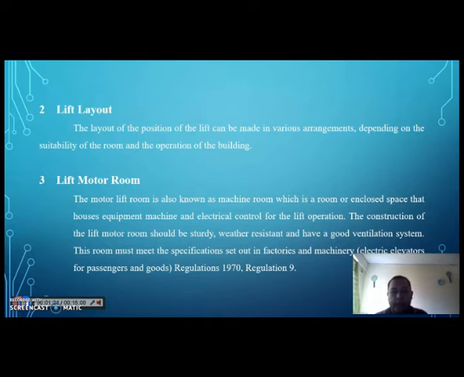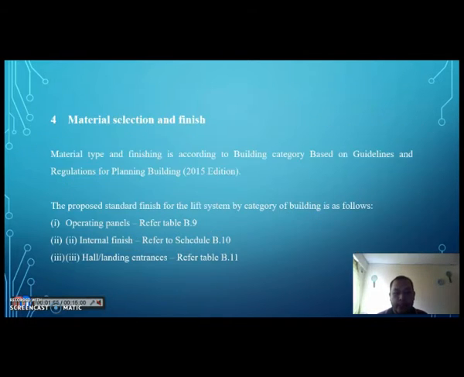The third is the lift motor room. The lift motor room is also known as the machine room, which is a room or enclosed space that houses the equipment, machine, and electrical control for the lift operation. The construction of the lift motor room should be sturdy, weather resistant, and have a good ventilation system. This room must be made to the specification set out in the Factory and Machinery (Electric Elevator for Passenger and Goods) Regulation 1970, Regulation 9.